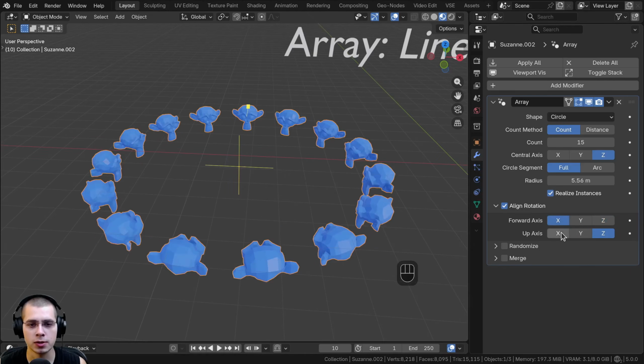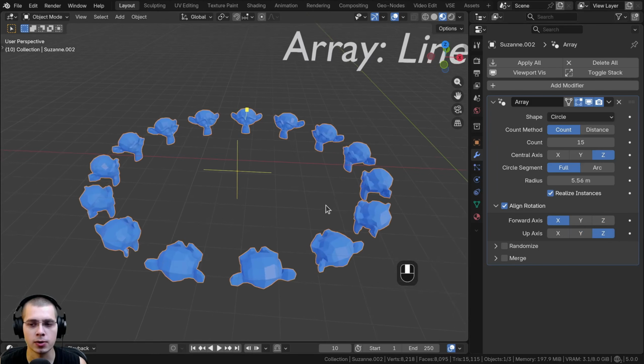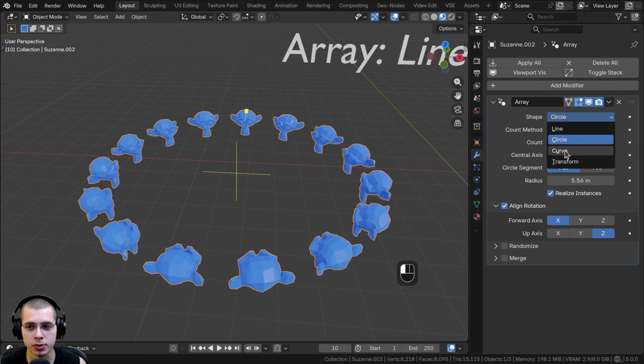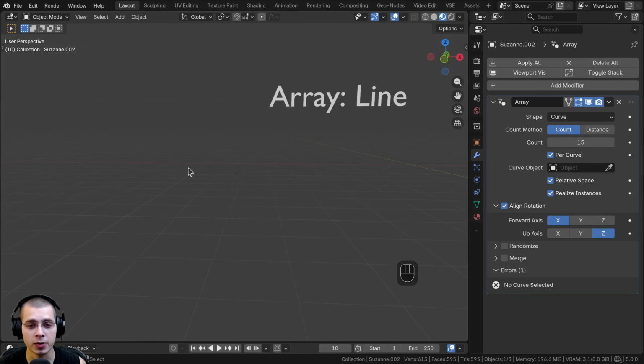You can also change the forward axis and the up axis, which is really useful just for getting it to the correct angle that you want. Now we can also change it from circle to curve, and this is going to be very useful. This way we can actually make the monkey heads move along a curve.